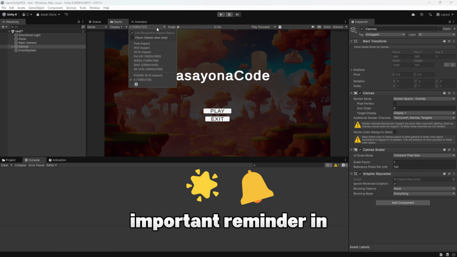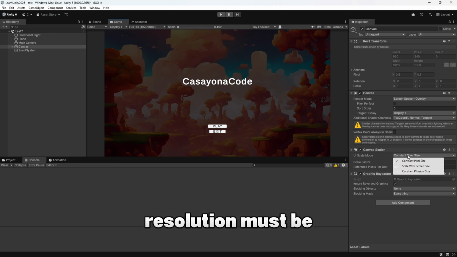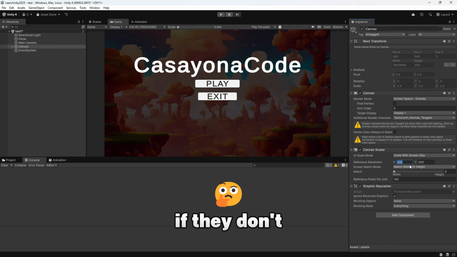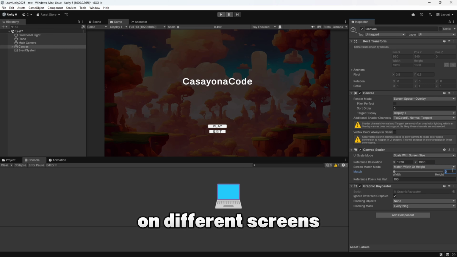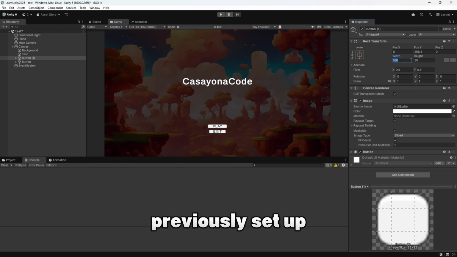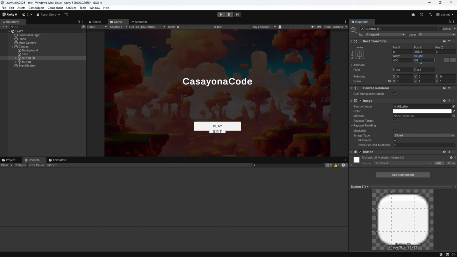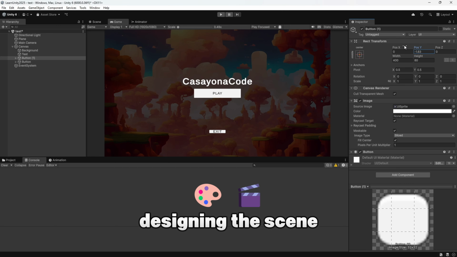Important reminder: in Unity, your game resolution and canvas resolution must be the same. If they don't match, your UI might appear stretched, blurry, or misaligned on different screens. As you can see, the buttons I previously set up have shrunk, and the UI layout is now broken. This happens when the canvas isn't set correctly before designing the scene.